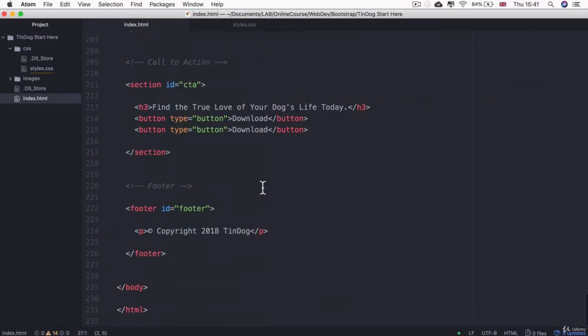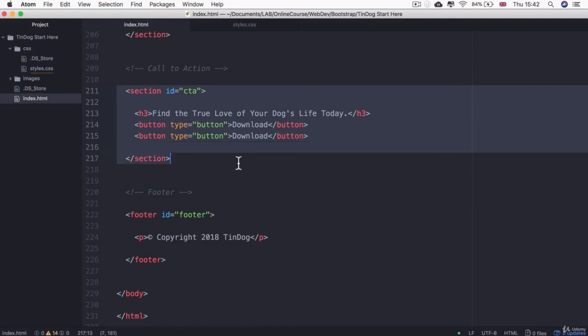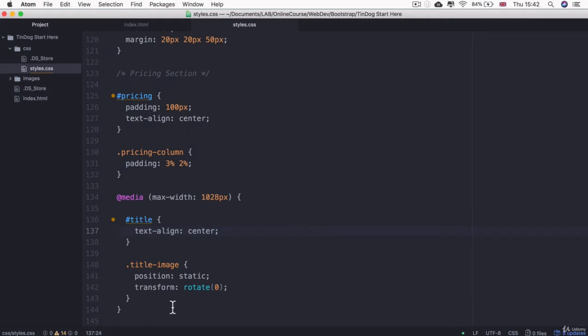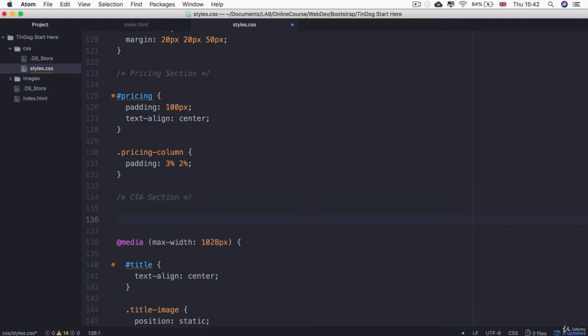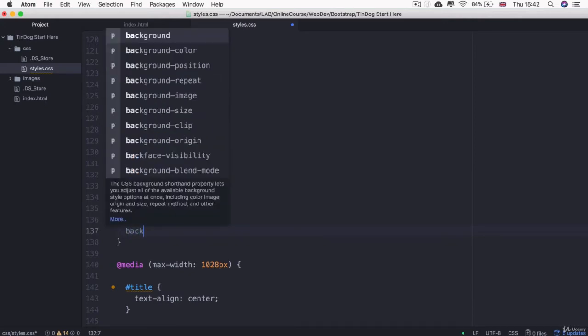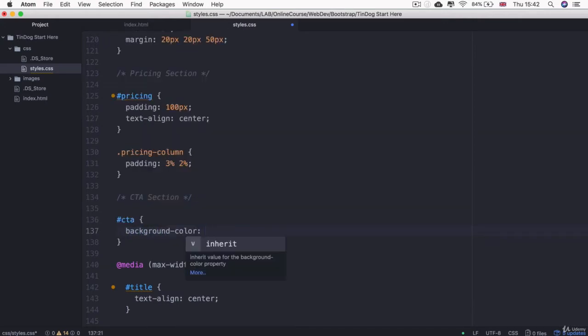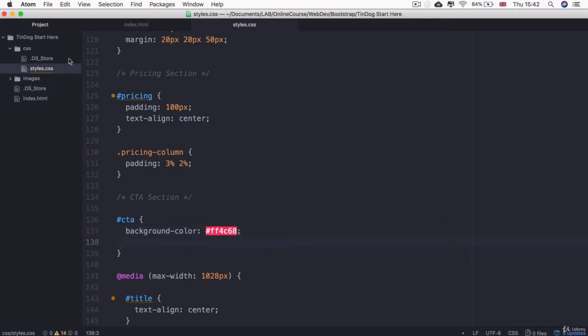So you can see that we've got this call to action or CTA section, and this is the ID that we can use to target that section. So if we scroll all the way down, but just before the media queries, we can add in a new section called the CTA section. And I'm going to comment it out, and this is our new section. Now I'm going to target the CTA ID, and I'm going to change the background color to that pinkish red color that we had before, which is FF4C68. So let's hit save and check it out.